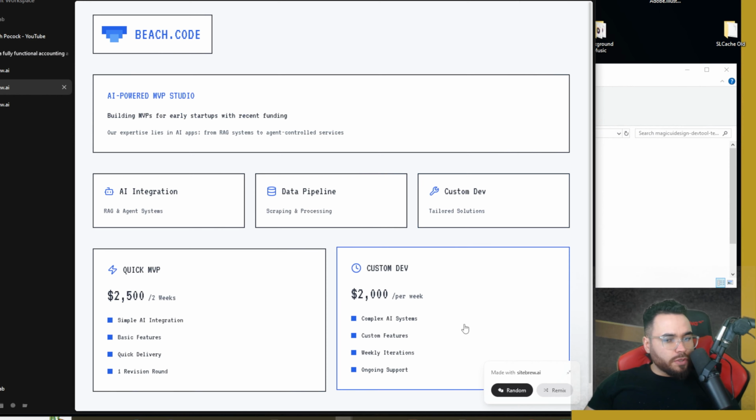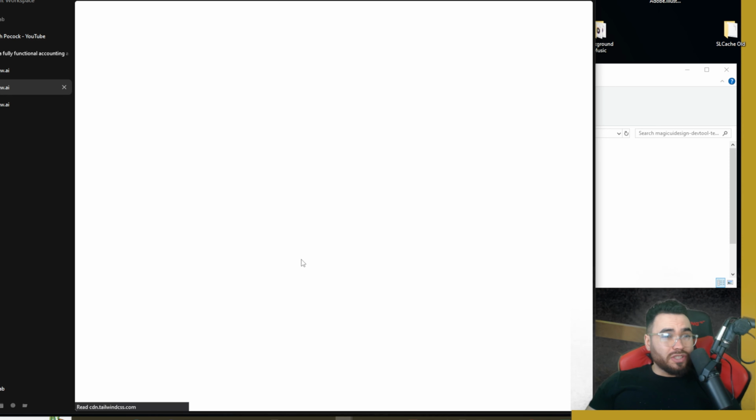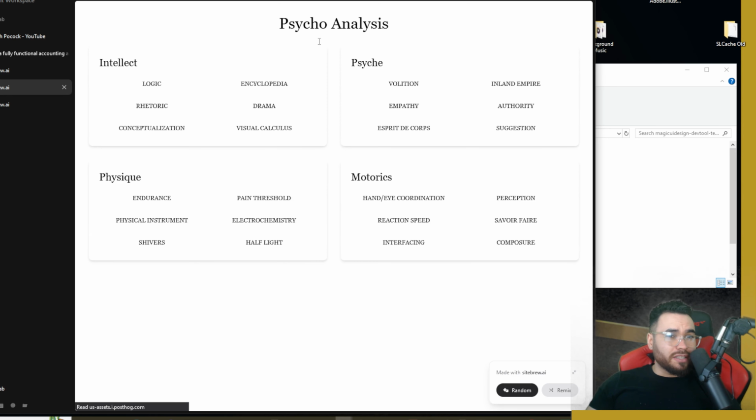Now, when you're actually viewing a website on Sitebrew, you'll see that down in the bottom right, you can either click random to go to someone else's random site, like now we're on a psychoanalysis one, or we could click remix. So say if we really like this app and we wanted to use it and change it, then we simply just click remix and we can go from there.